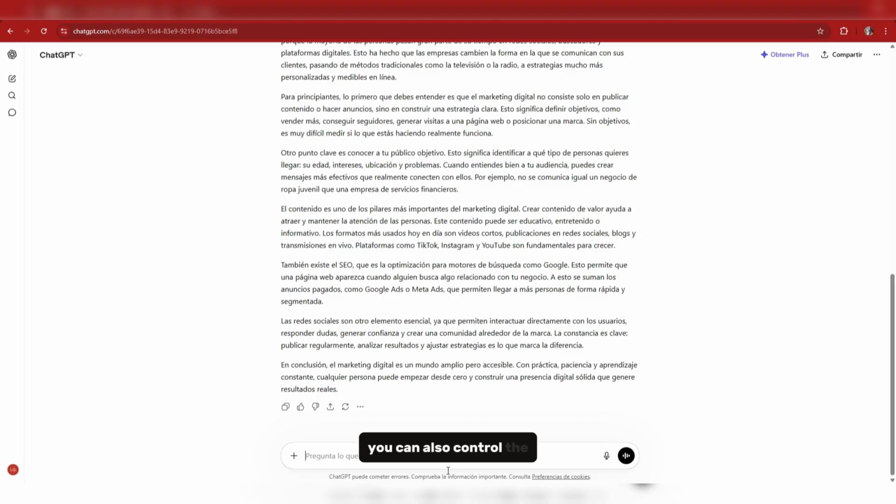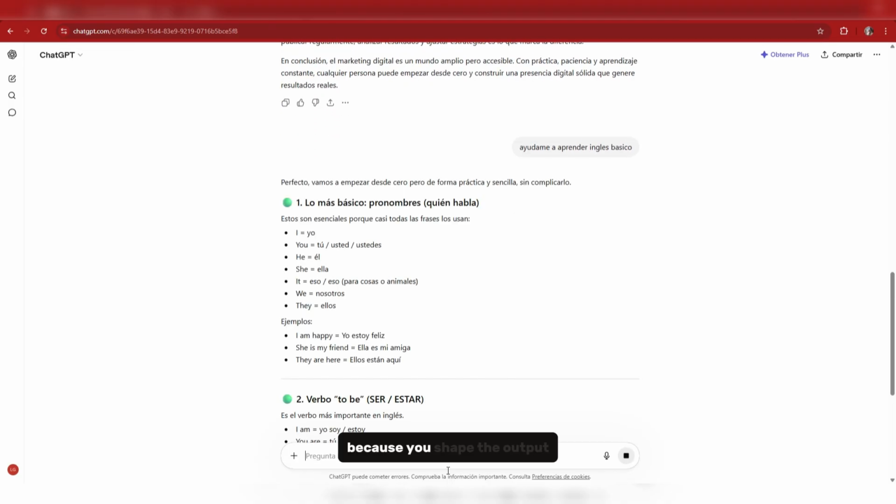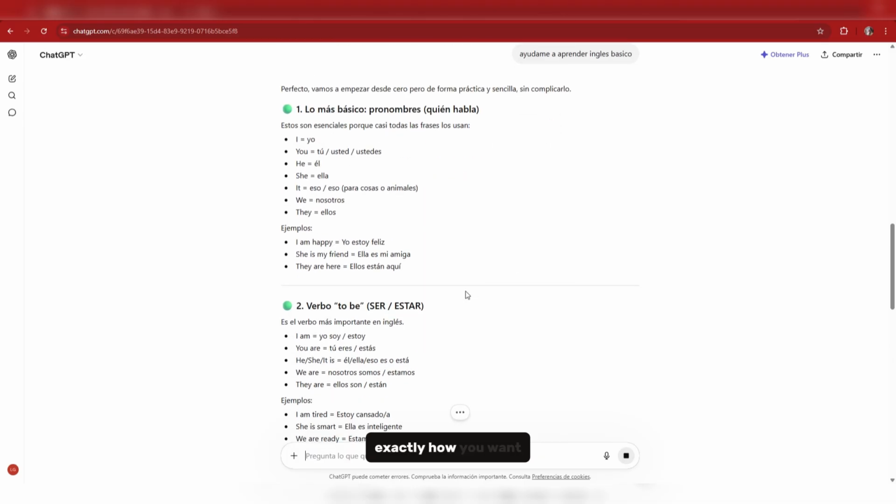You can also control the style. You can ask it to write like a teacher, like an expert, or even like a video script. This is where it becomes powerful because you shape the output exactly how you want.